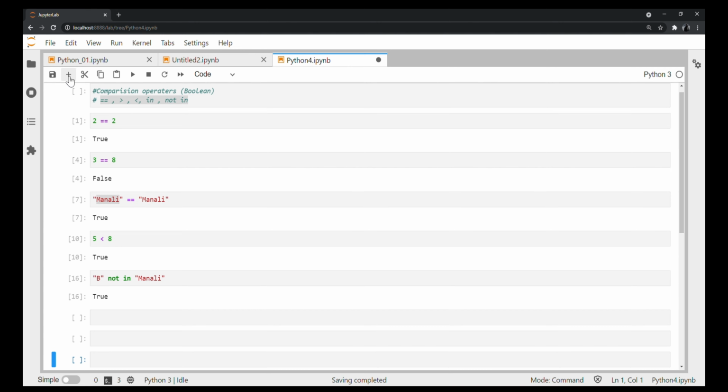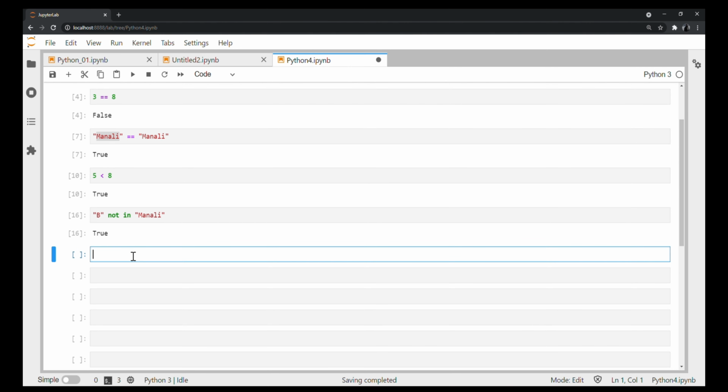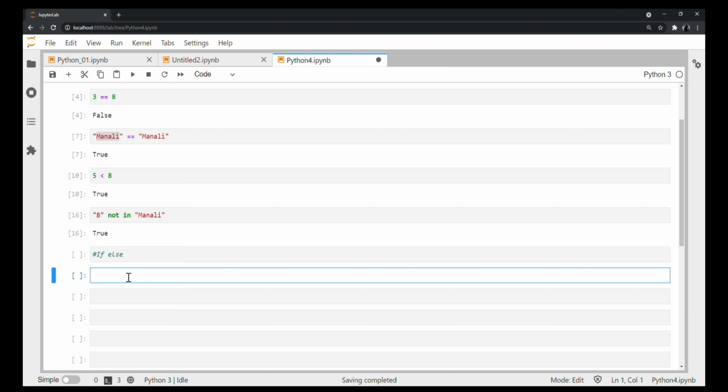Let's move to the if else. So if else is very important, guys. We can directly jump into some code, and then we'll see what it is exactly. There is a syntax that we have to follow.